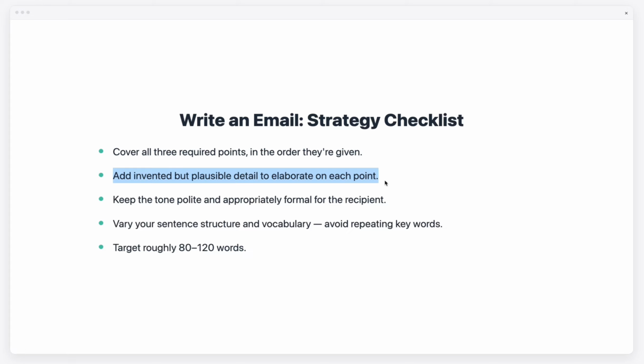You need to come up with some additional details to elaborate each point, and these are invented details. So, for example, if you've had a bad meal at a restaurant, you maybe need to come up with the date that you had this meal, what the meal was, what the problem was. So you need to invent some plausible details to elaborate each of the ideas that you're trying to communicate in the email. Okay. You need to keep the tone polite.